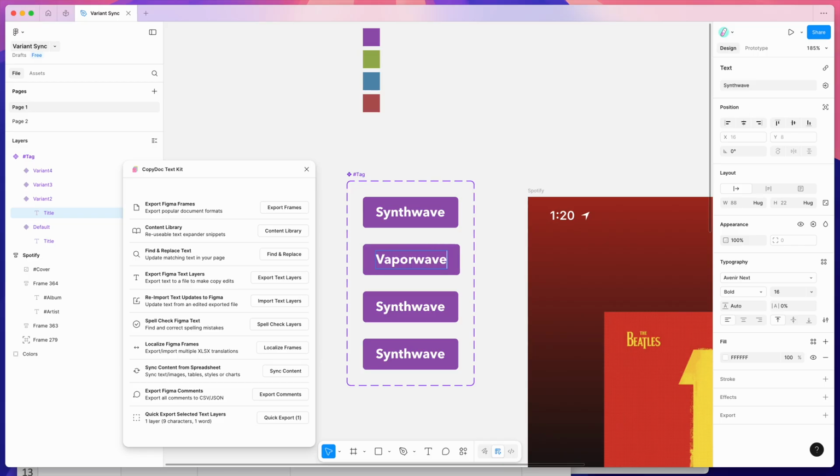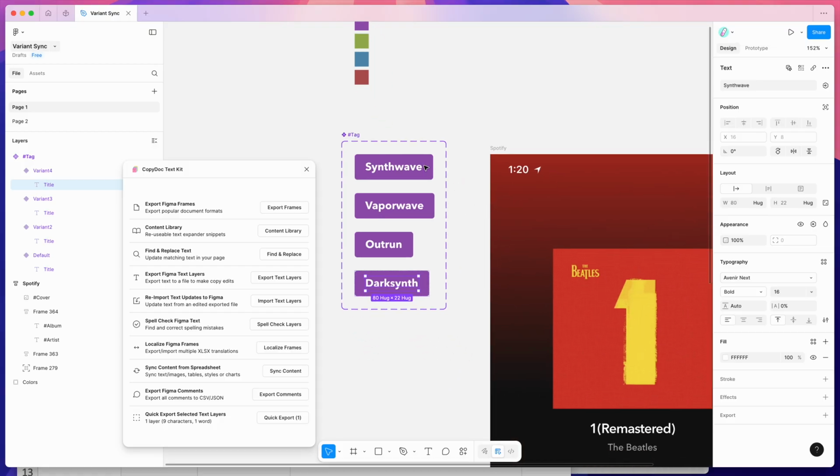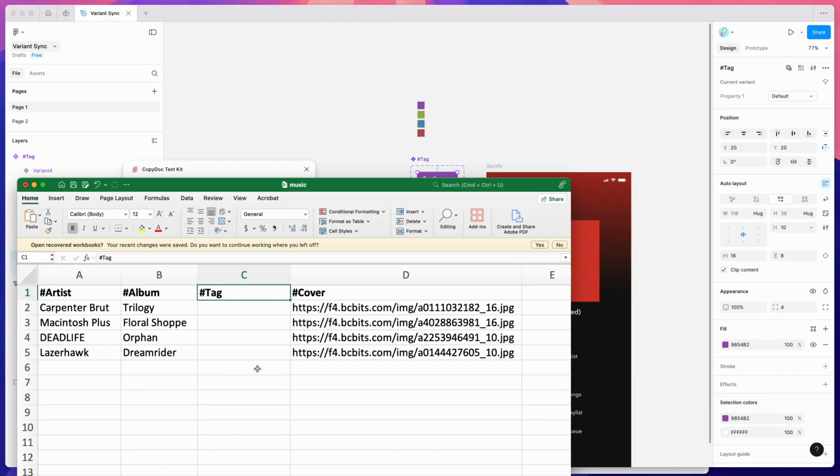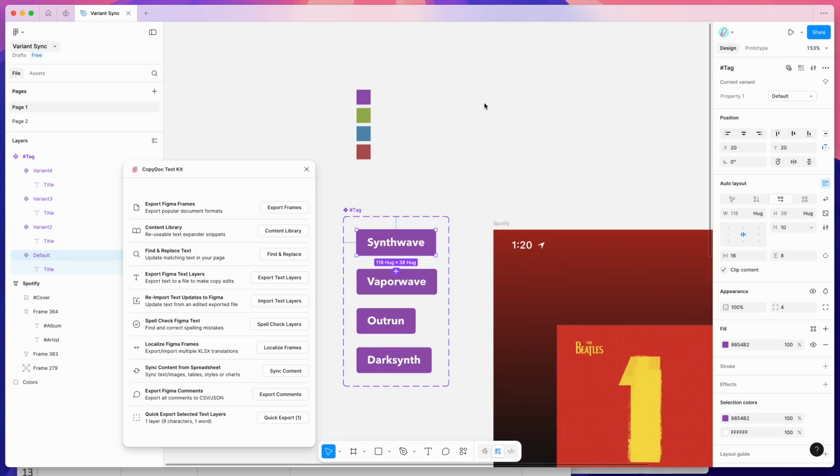So in this example, I'm going to populate it with a few more genres. So we've got a few music genres here. These are all electronic genres. And I'm just going to show you how to customize this. And then we're going to use these variants to populate our design and then automatically set the variant via the spreadsheet to swap those automatically. So don't worry if this doesn't make sense right now. Everything's going to be clear in just a moment.